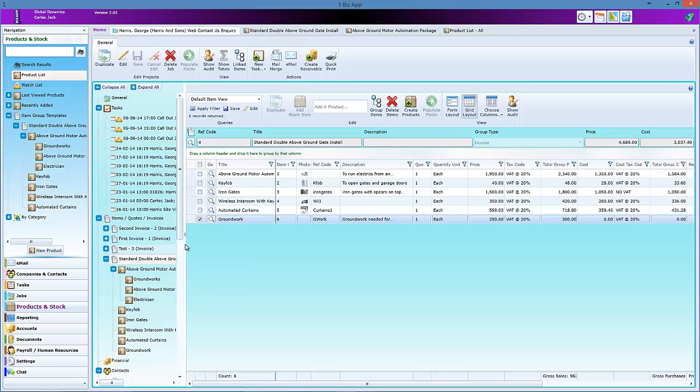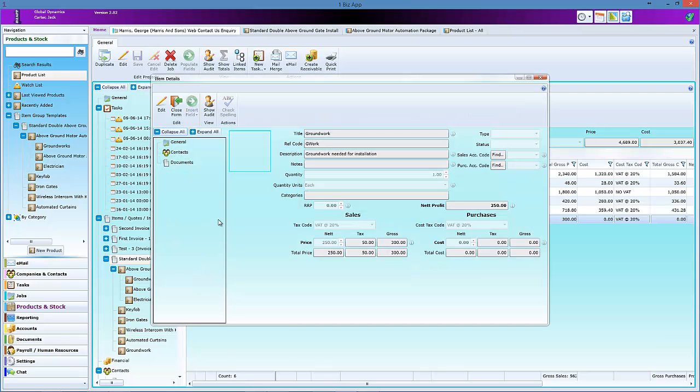Going back into the quote, the line item hasn't changed, as this line item isn't actually the product. It's just a line item either created from a product or created from scratch, as we saw earlier.